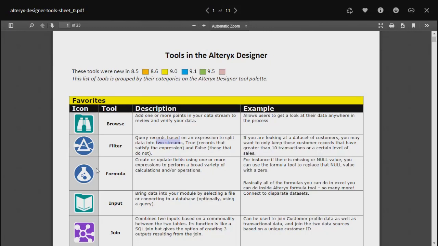Then formula. Let's say you want to add a new column or create a new calculated field, or do some calculations. Formula lets you create or update fields using one or more expressions to perform a broad variety of calculations and operations. So if we want to add a new calculated field or new column, it gives you that option.